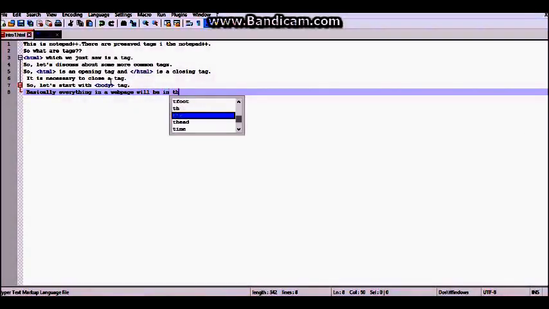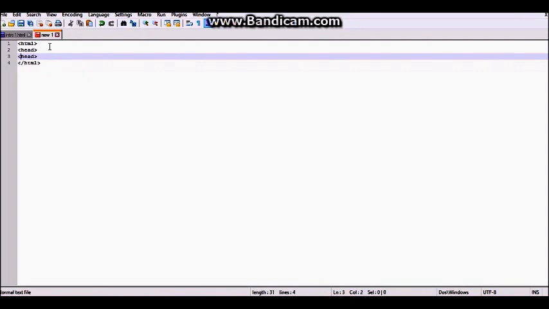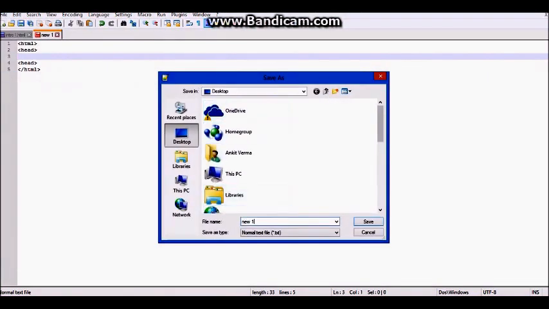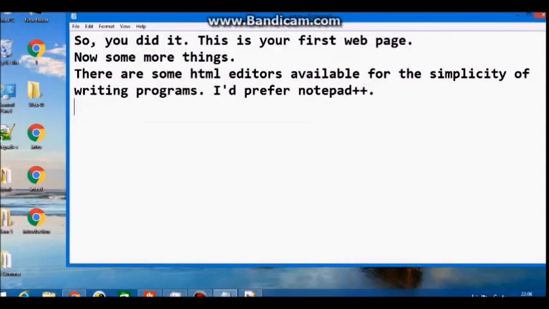This one is an opening and this one is a closing with a backslash, and it is necessary to close a tag, otherwise it will show an error. There is a body tag. The whole code will be within your body tag. You have to keep this in mind. Apart from the body tag, there are other tags like head and title. Head is called header, and title is basically used for the top bar.